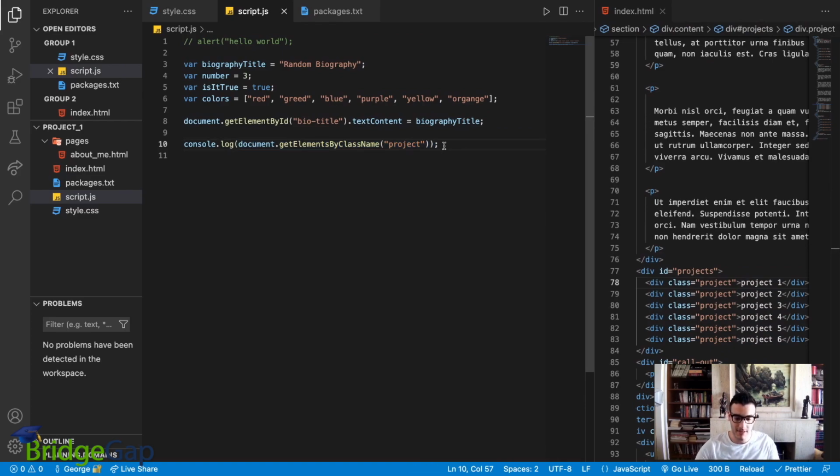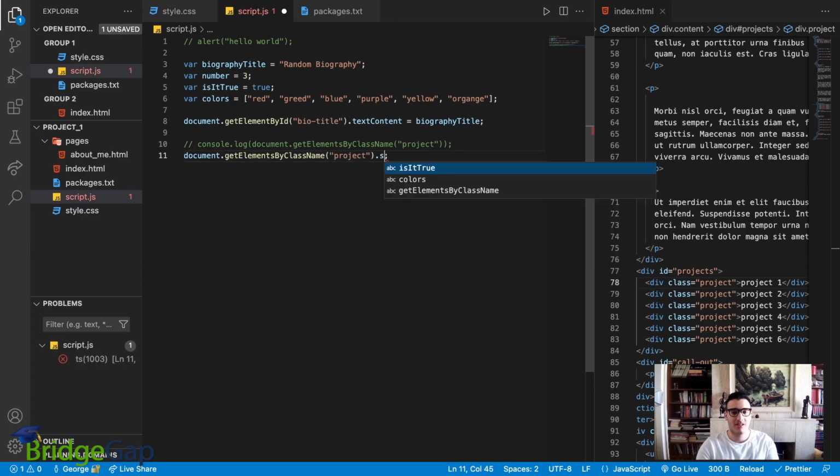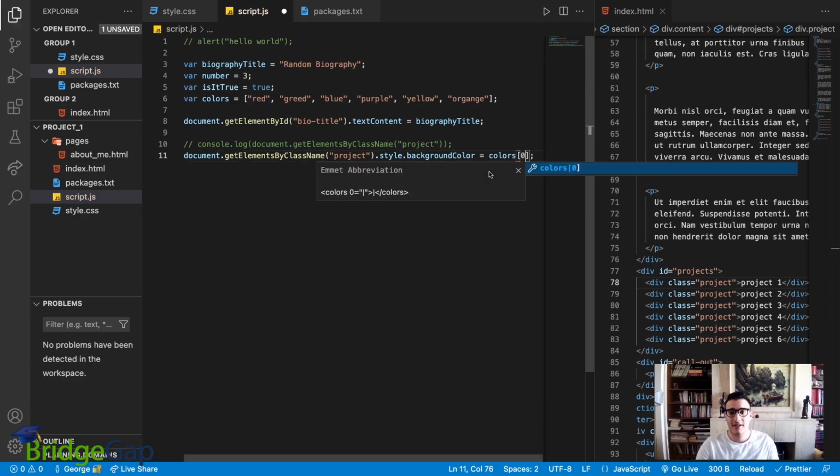So I'm going to copy that. I'm going to comment the alert for now. And I'm going to do style.backgroundColor, and I'm going to equate it to the first element of the array. Remember that in arrays, we always begin counting from 0 and not from 1. So 0 is going to refer to red, 1 is going to refer to green, whoops, that was meant to be green, 2 is going to refer to blue, and so on.